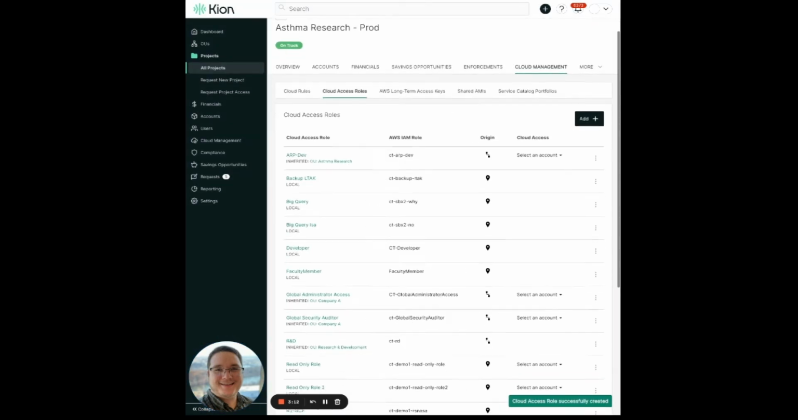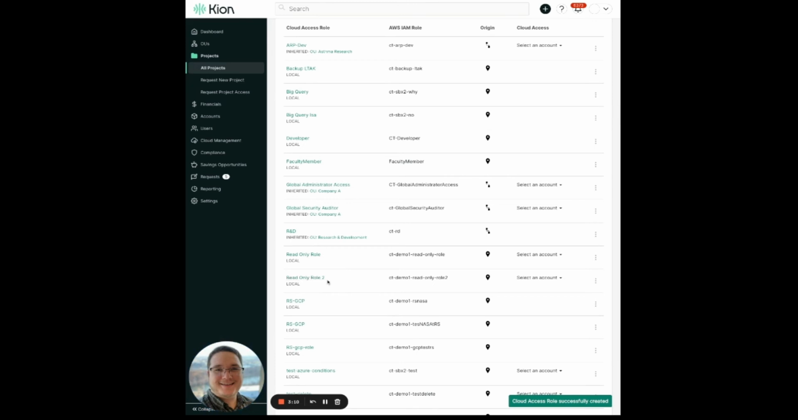And once we create that, we're actually going to see it down here. Read only role 2 is what we've created. This takes about 15 seconds to propagate out into the cloud environment. But once it's there, somebody can come along if they have access to this. They can select the account and you can see that we only have web access. So clicking on that is going to federate them into the AWS environment.